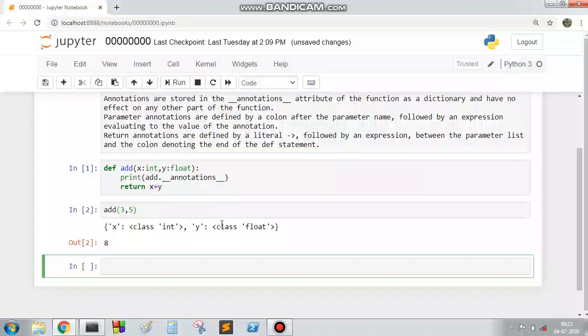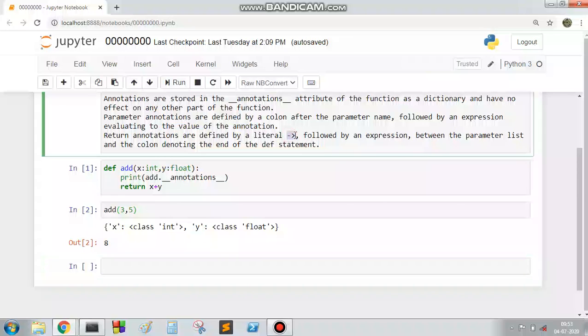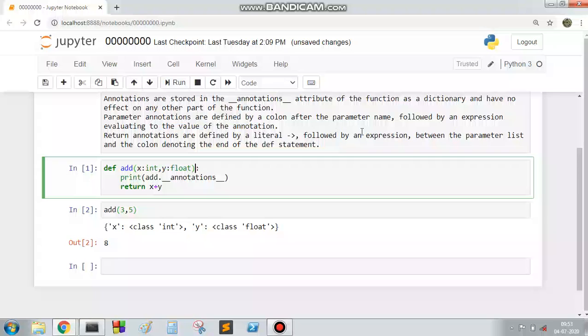Suppose we want to add the annotation of our return value, then how will we do the return annotation? Look here, the return annotations are defined by a literal. This symbol is helpful to define a return annotation. So here you can follow it by an expression between the parameter list and the colon denoting the end of it. So this is the end of the statement. Between the parameter list and the colon you have to put it here.